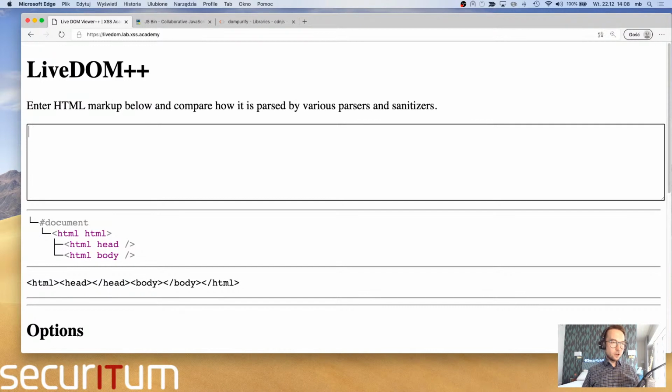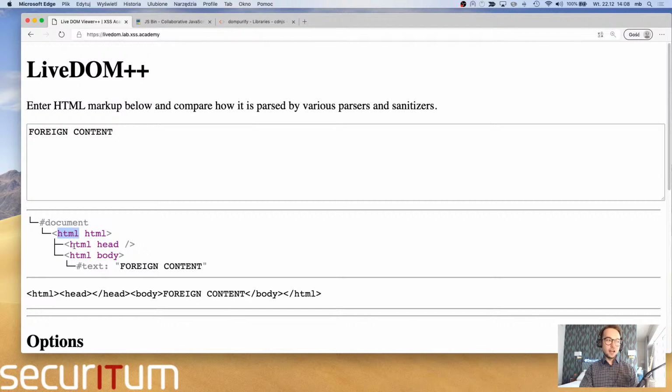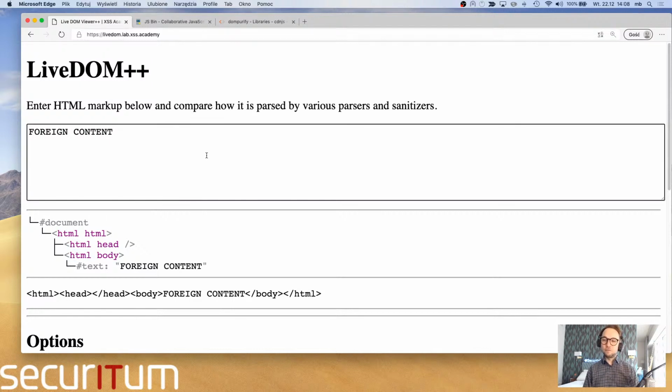Okay, so let's move on and let's talk about foreign content. Basically, every element in HTML, or every element that is yielded by the HTML parser, has a namespace. By default, as you can see, the namespace for all elements is HTML. And if we don't do something unusual, then most likely the HTML namespace is the only one we are going to see.